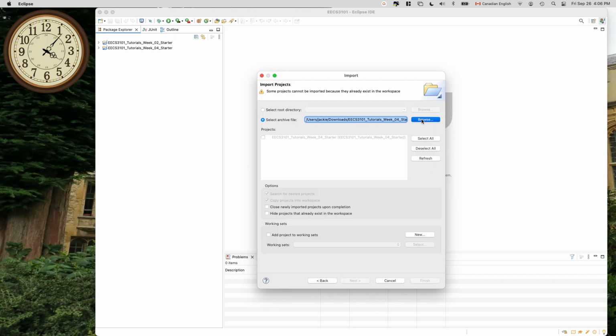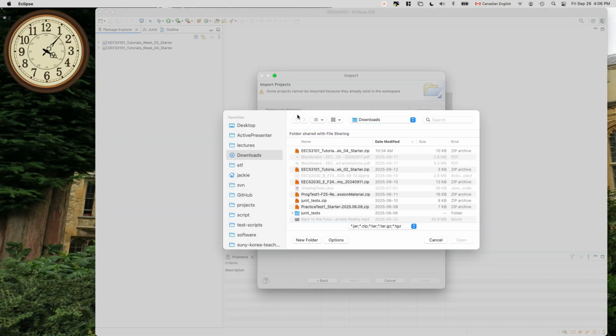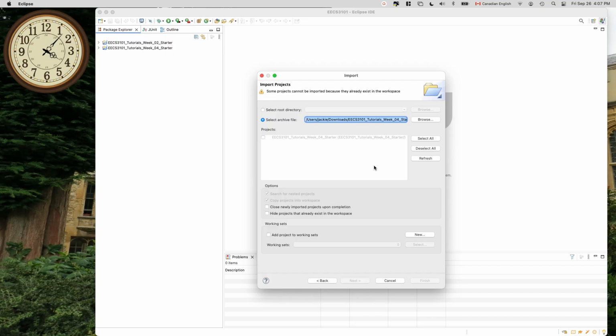to wherever you actually stored the starter project. For me, it will be, for example, the downloads folder, right? Just click on that, and you should be able to import. For me, I already imported it, so I don't need to. Okay, I'll just cancel in my case.